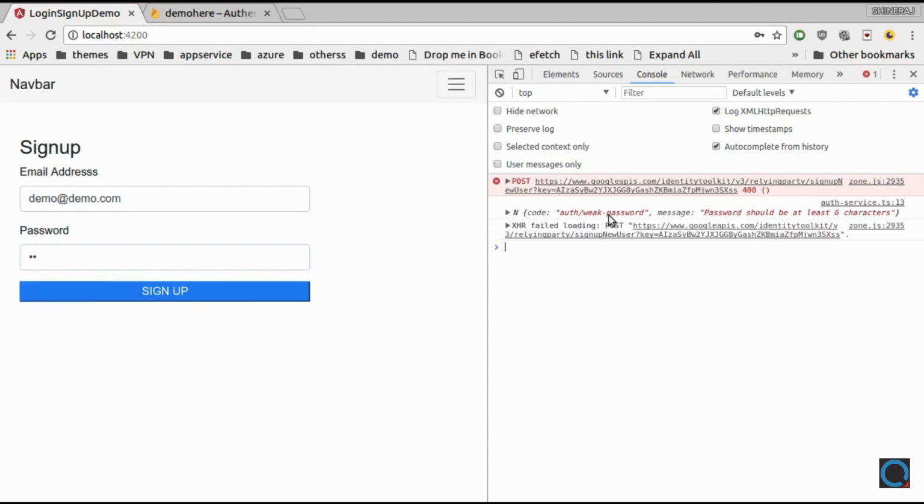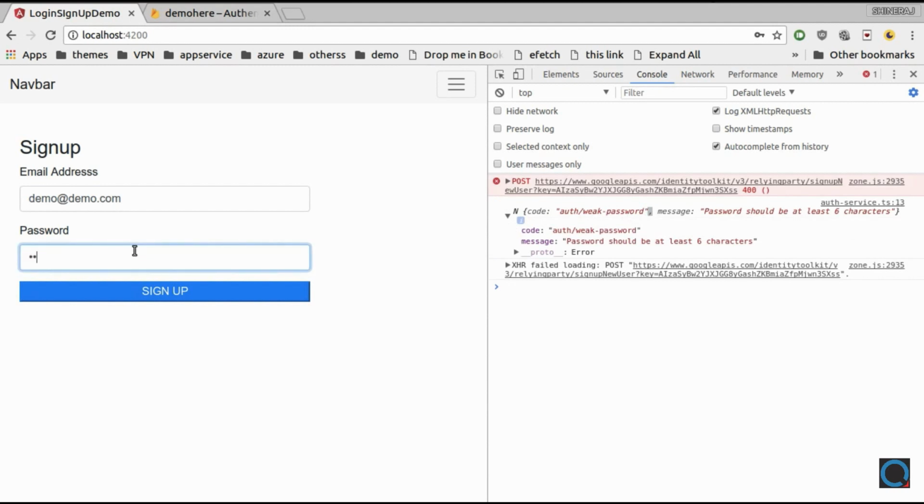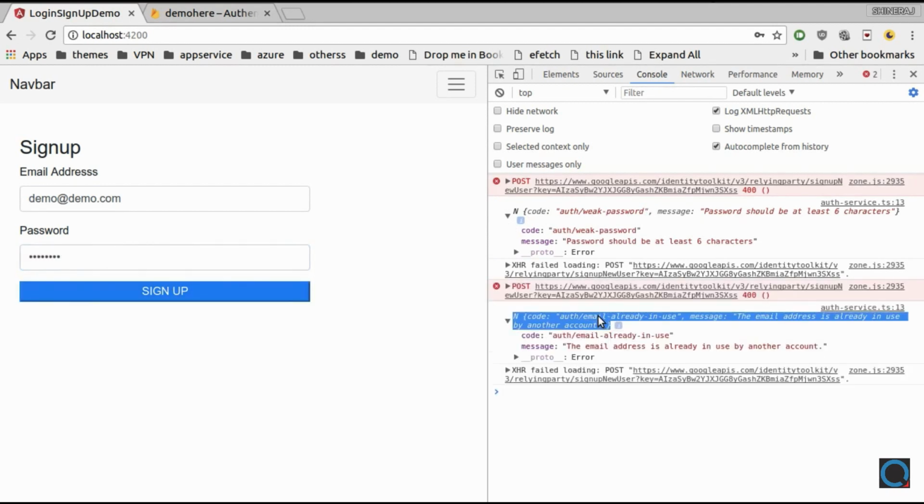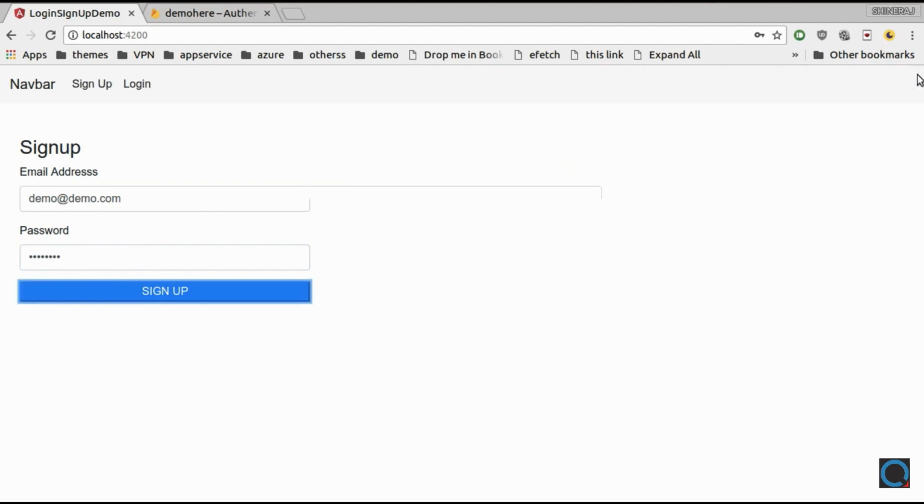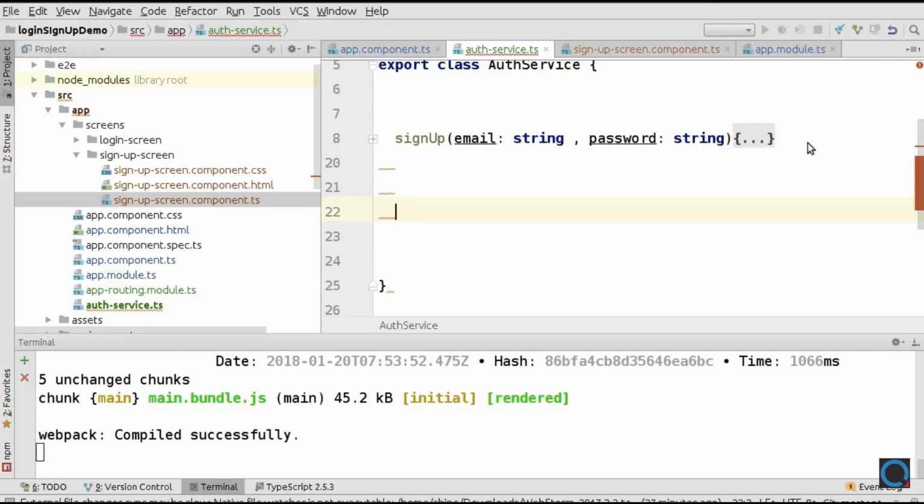Here you see auth weak password. Password should be at least 6 characters. This is the error message returned by Firebase. Same like that, if you are using a then block, Firebase will return you a success block too. Okay, so that's all about sign up.